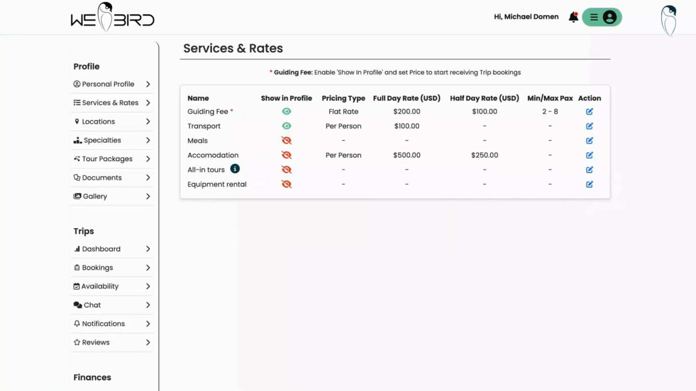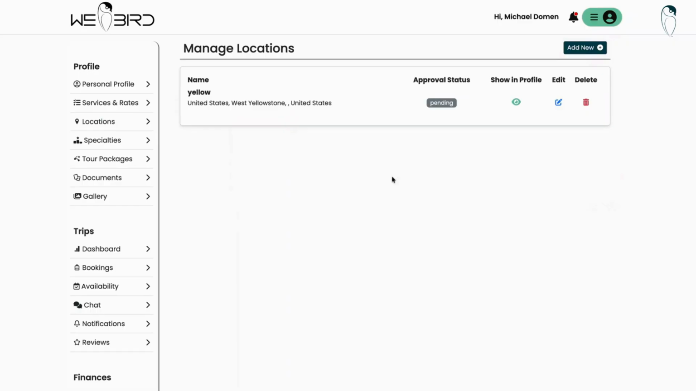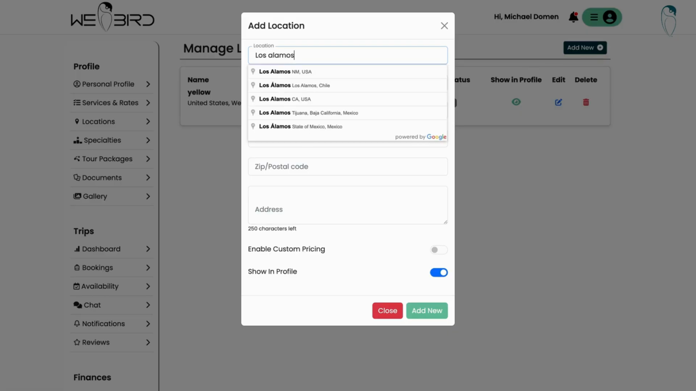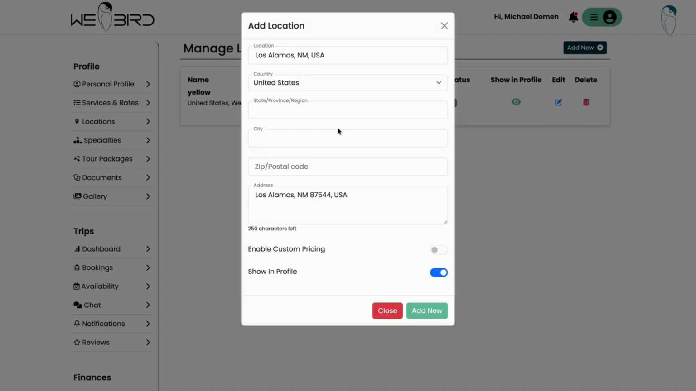Once you have set your services and rates, we can now choose in which locations you're going to be offering services. You will have one basic location here, which is your hometown. However, you can add as many locations as you wish. Simply go to the right top, click Add New, enter location, for example, Los Alamos, New Mexico, there we go.